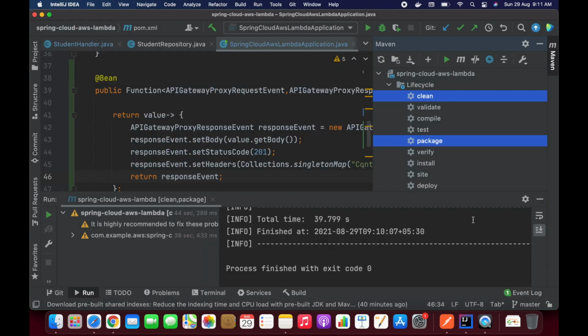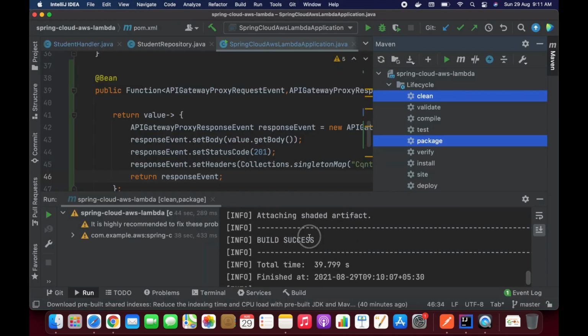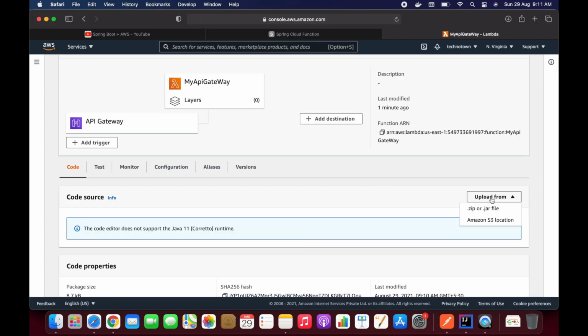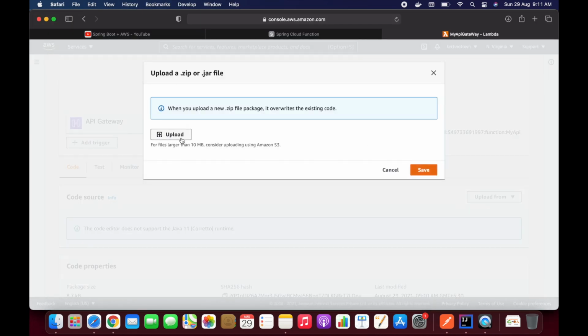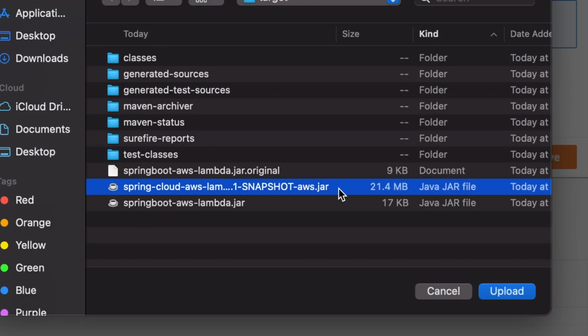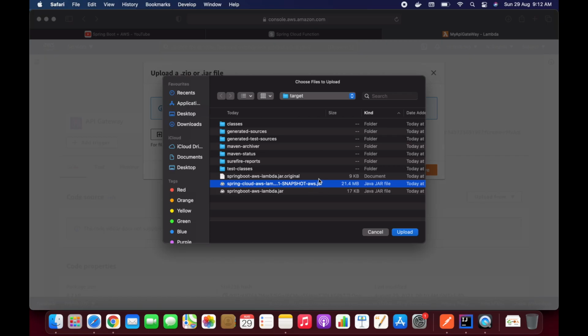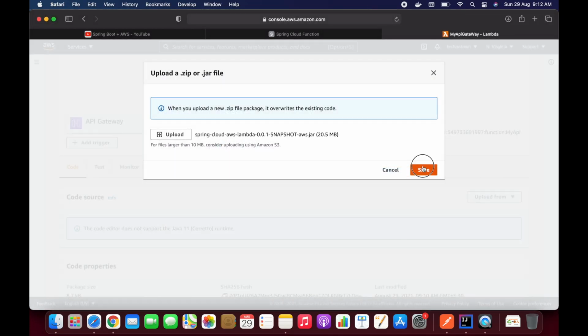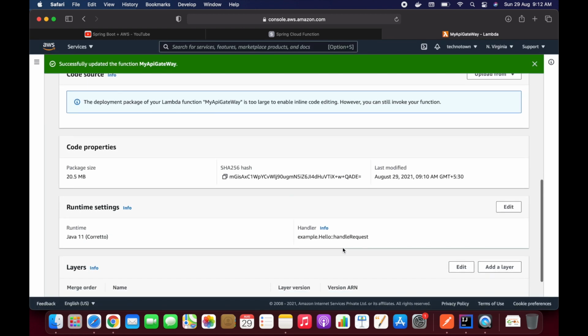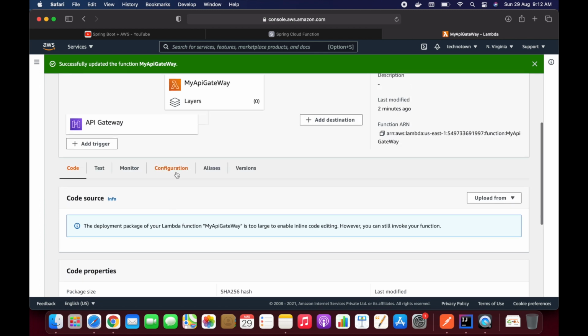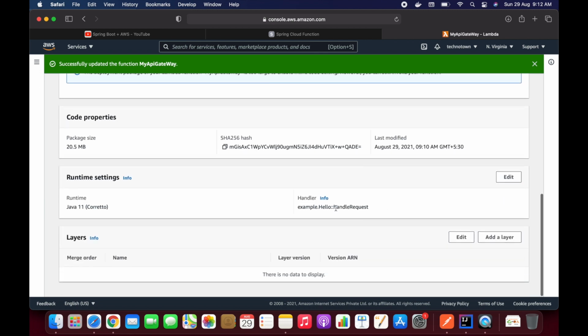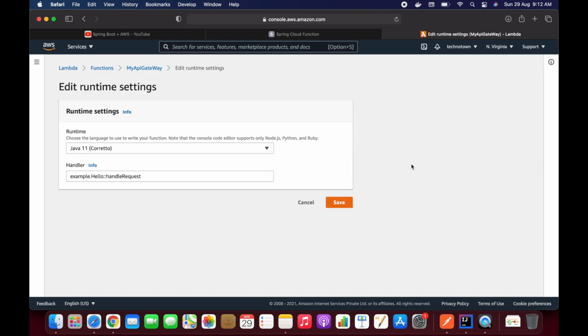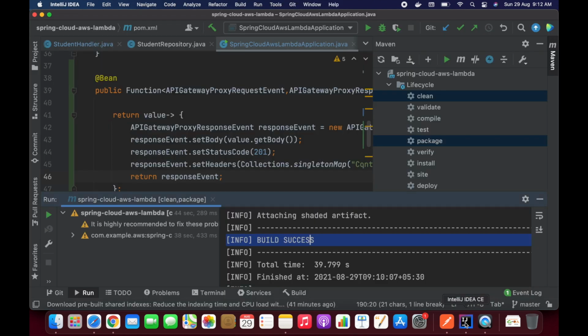Go to your project, and it's a success, guys. Now I'm going to upload the jar file. So let's upload. This is the AWS jar. The naming convention always ends like this. Save this. Saved successfully. Now we have to provide handlers. In the runtime settings you will see the handler information. Let's edit this and go to your project.